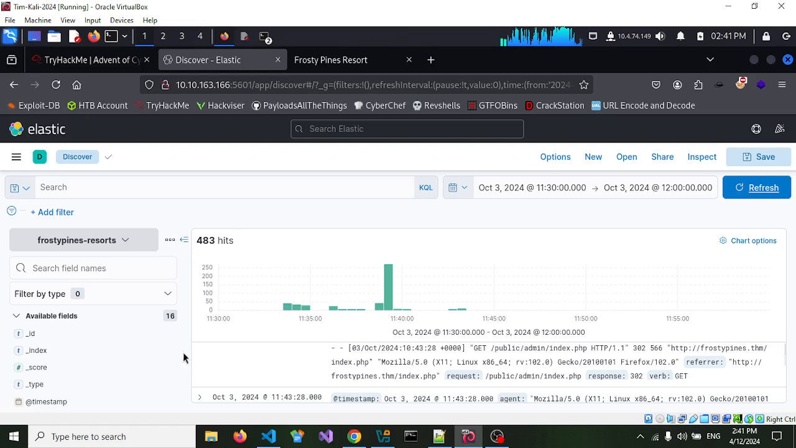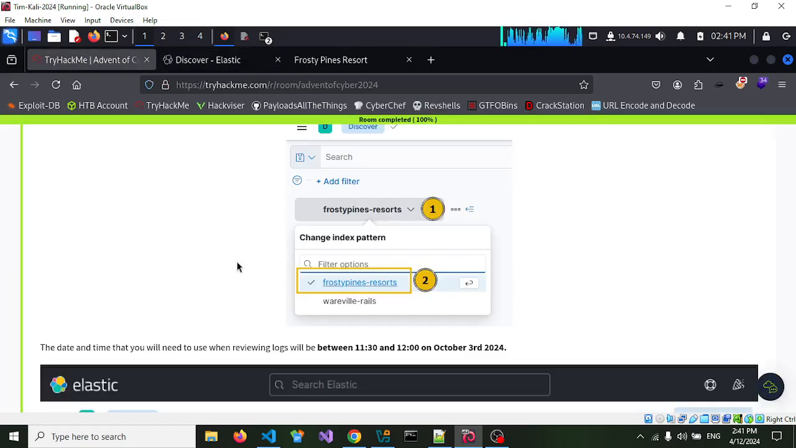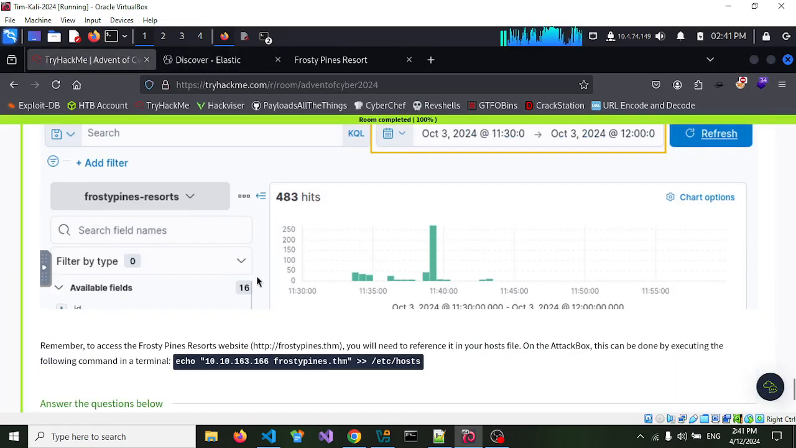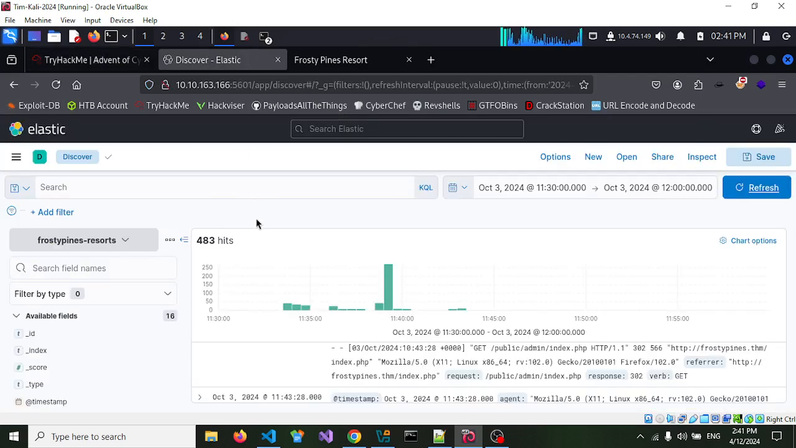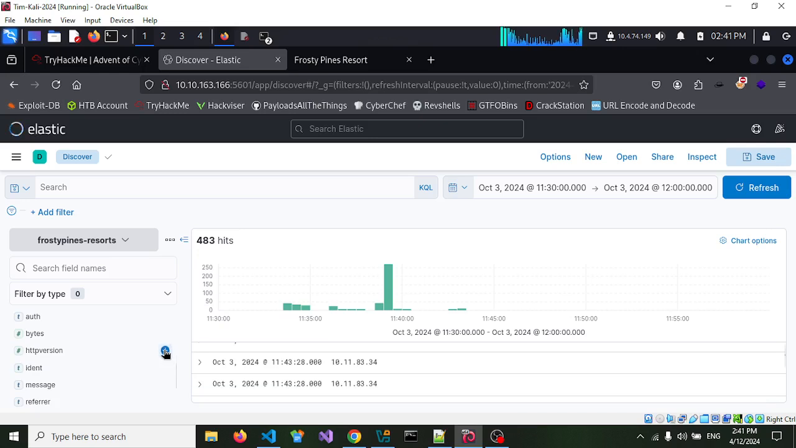Okay, so let's see what it says to do next. Done that. Okay, what are the questions? I've already got the answers there. I've done it before, but I'll show you how I got the answers. So where was the web shell uploaded to? It should be directory file name.php. So what we're going to do is filter by client IP. So we'll click on the plus there.